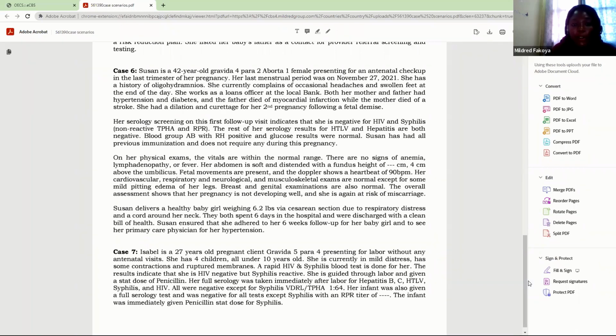And she currently complains of occasional headaches and swollen feet at the end of the day. She works as a loans officer at a local bank. Both her mother and father had hypertension and diabetes, and the father died of myocardial infarction, while the mother died of a stroke. So we have a family history.